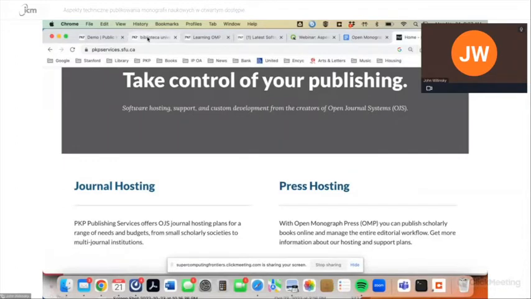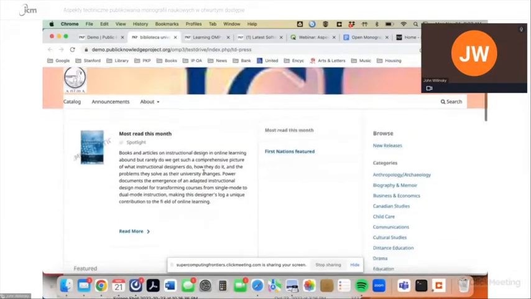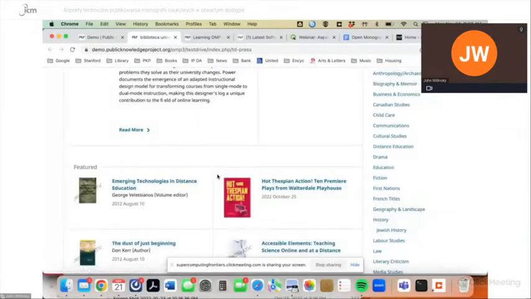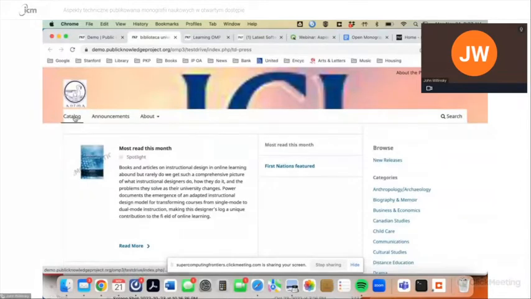So let me take you in to this press. This is not a press, this is our test run. So everyone's contributions are from here and there. And you'll see that all of the books are just demonstrations, they're not actual books. So this is something like the home page. There is a catalog, announcements. We have about the press.